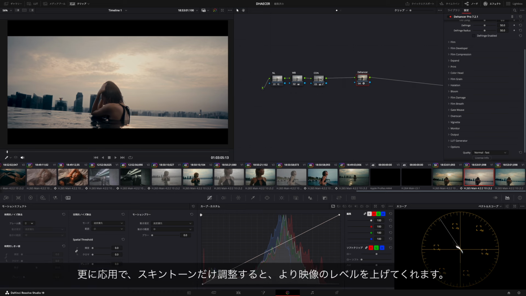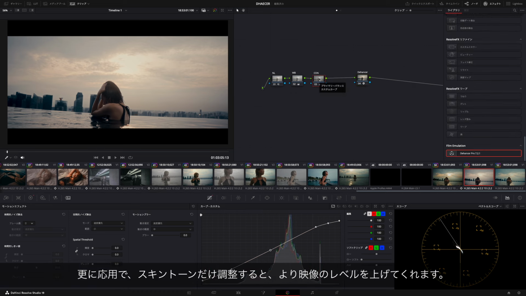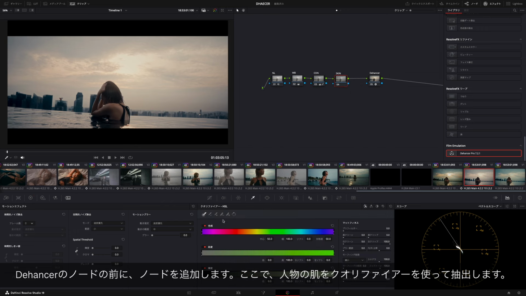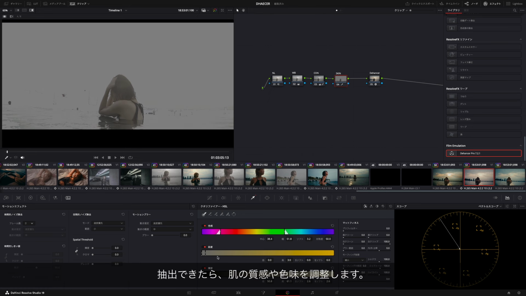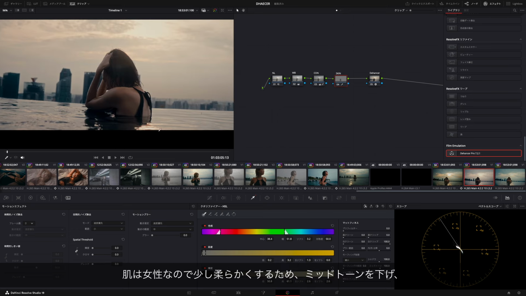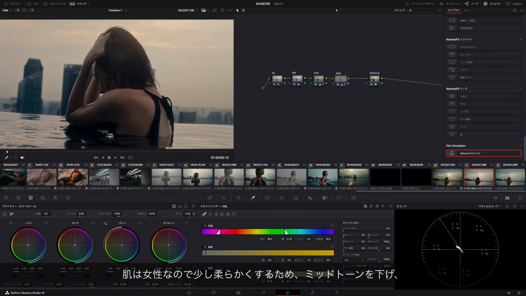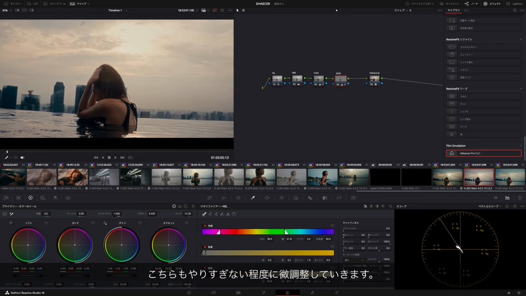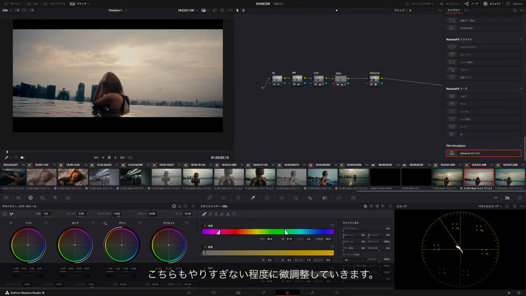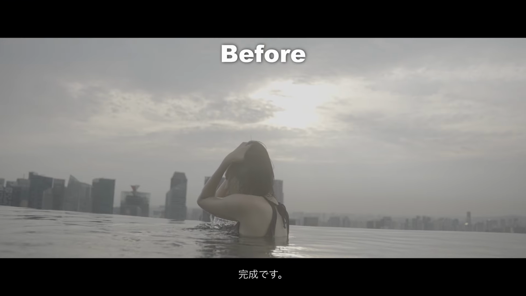For an advanced touch, you can further refine skin tones, elevating the quality of your footage. Add a new node before the Dehancer node, and use the qualifier to isolate the subject's skin. Once isolated, adjust the texture and tone of the skin. Since we're working with female skin, I'll soften the midtones slightly, and, using the vector scope as a reference, push the color slightly toward orange. Again, subtle adjustments are key here. And that's it.